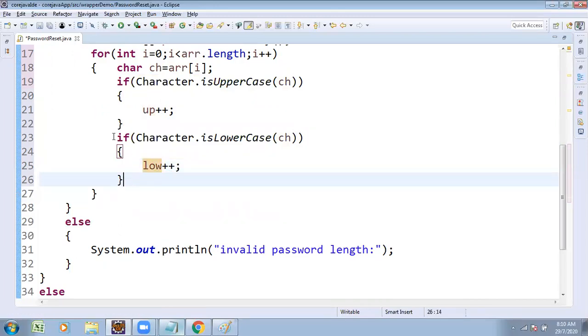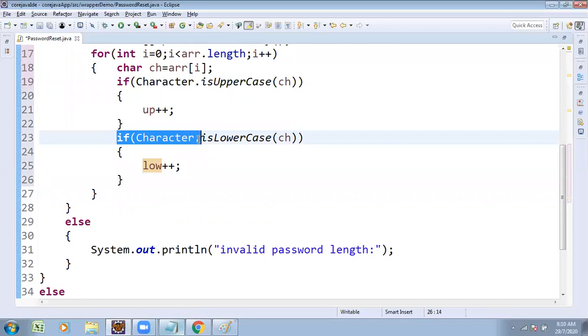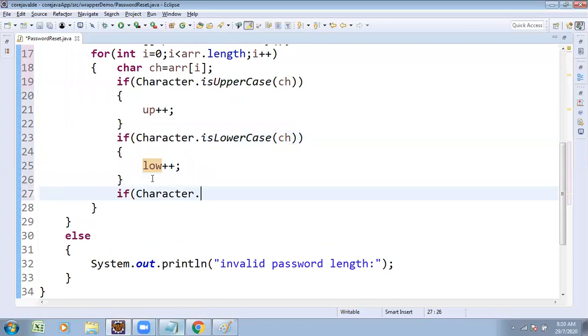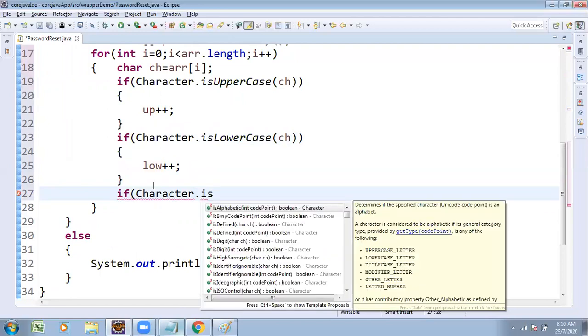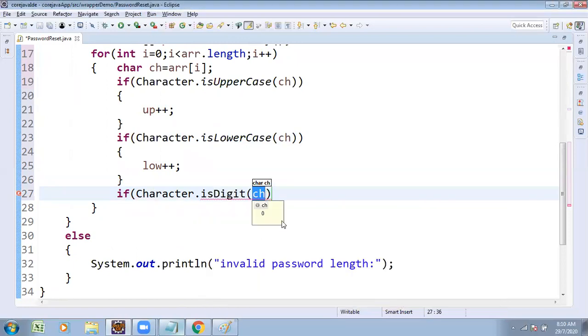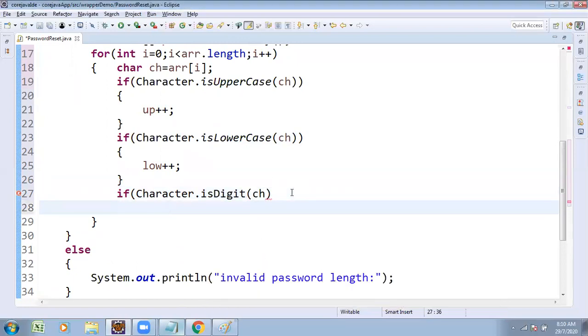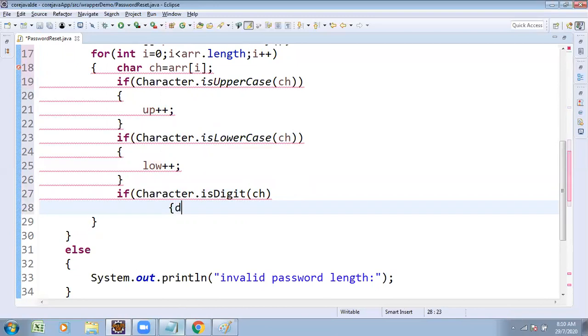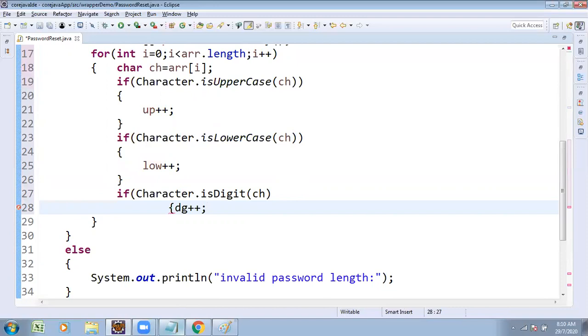Similarly, I want to check whether it is a digit or not. One more condition. Character dot isDigit. Here you find isAlphabetic, isDefined, isDigit. If it is a digit, what I want to do? dg plus plus. dg plus plus I want to do.